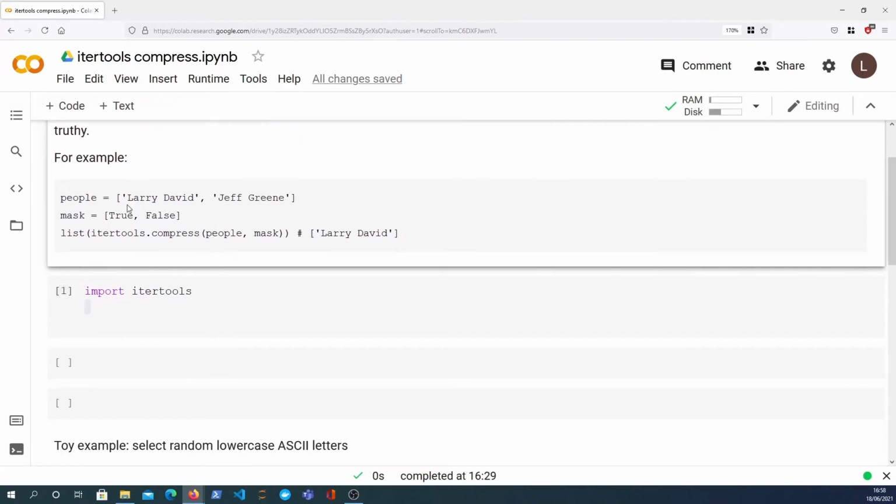So as an example here, I've got a couple of things to show. There's the people, a list containing Larry David and Jeff Green. And we have a mask containing true and false. Now the result of passing the people array and the mask to the itertools.compress function would be to return simply the elements within people which have the associated element in the mask being true, and you can see that's true for Larry David only. Jeff Green in the associated mask is false, therefore the resulting list returned by itertools.compress has only Larry David in this case. Now that's just a toy example.